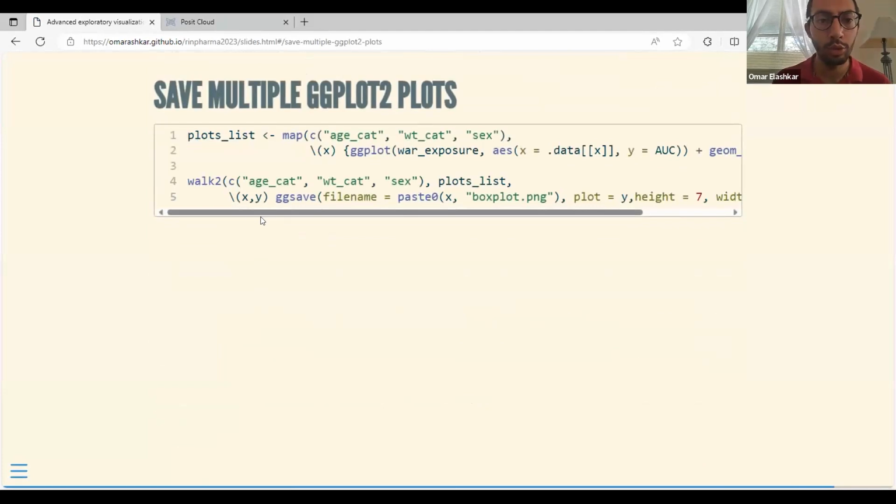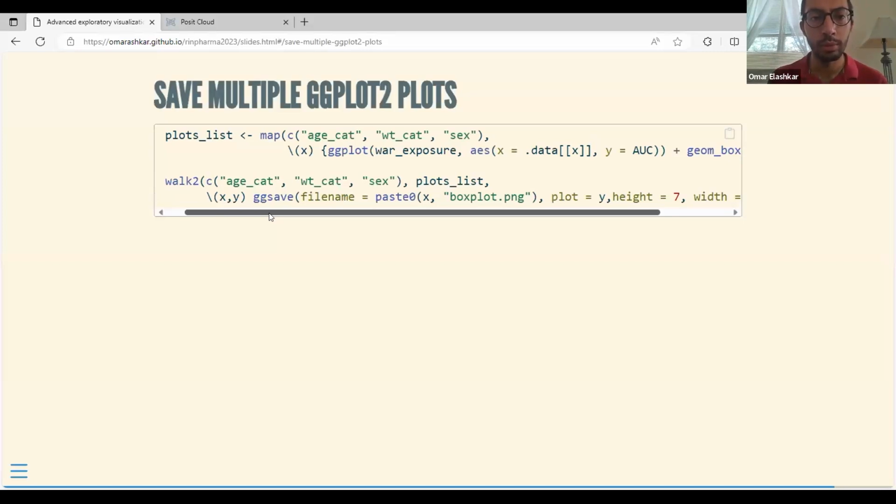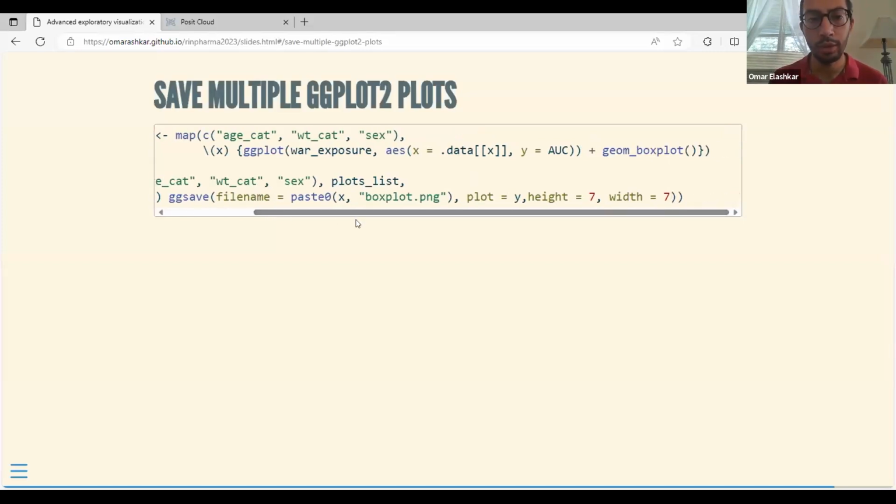Another thing I want to show you very quickly is, again, purrr is a very big topic, so I will just stick to the basics here. So maybe you can create ggplot plots. So what does this line of code here do? Let me grab this quickly.